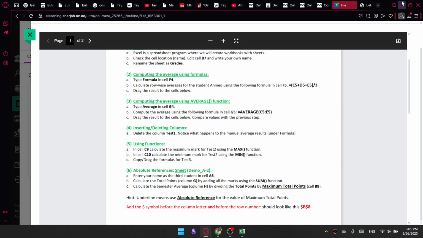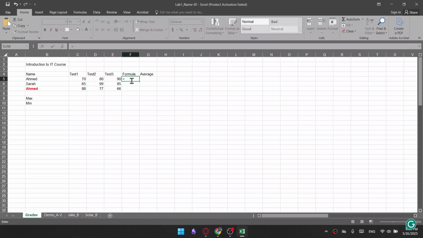So you have to write here parentheses. After that you can click here and drag it right like this, or even you can write C5 plus B5 plus A5, close the parentheses. After that divide by 3, click enter. You will find that the result will be 80. After that you can click on this little mini box and drag it down.